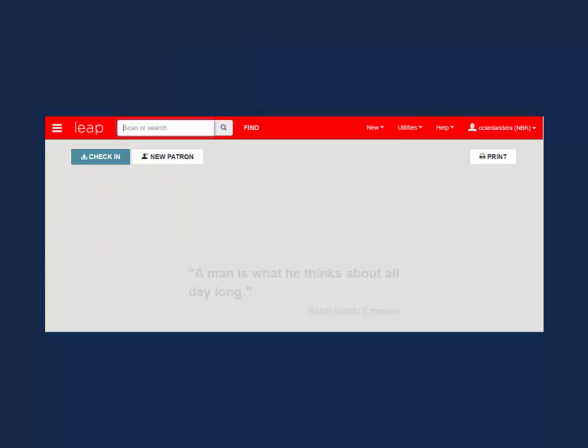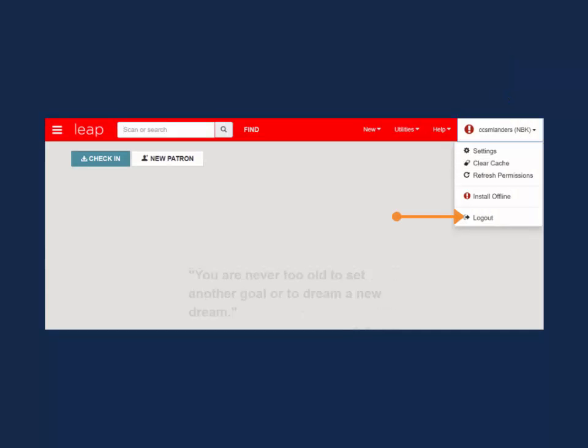Before ending your Leap session, you'll want to make sure you've saved any changes you've made and close out of any open records. If you've been carefully updating a patron record, you for sure don't want to lose your work. Once that's complete, click on your username in the upper right-hand corner. A drop-down menu will open where you can select the Logout option.